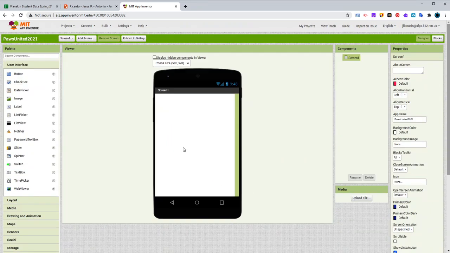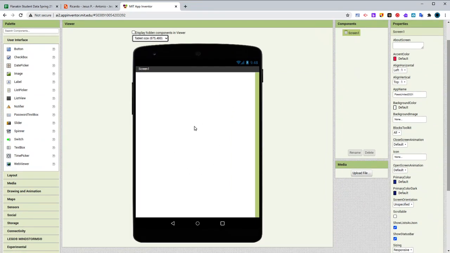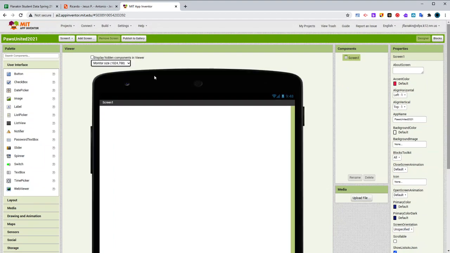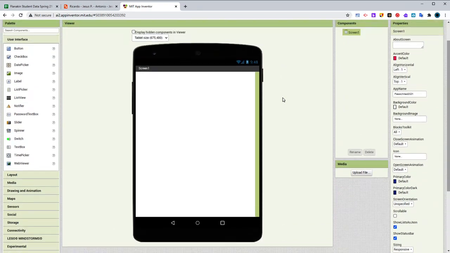When it first loads up, I like to change it to tablet size personally, because it makes it a little bit larger and easier to view. Monitor size is too big for me. I don't like it. You've got to scroll around. I prefer tablet. It depends on what your computer looks like.